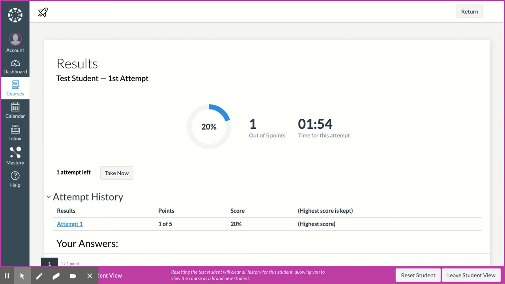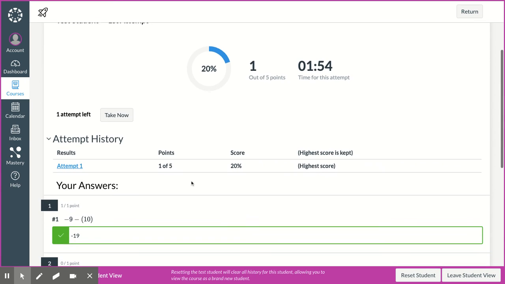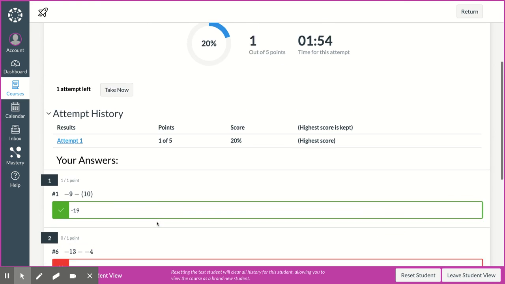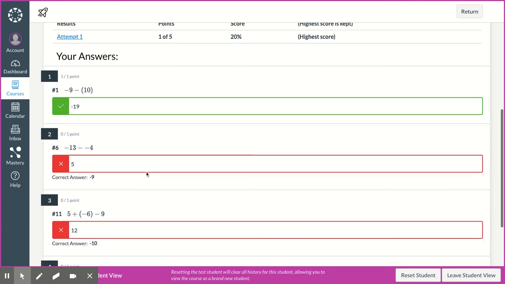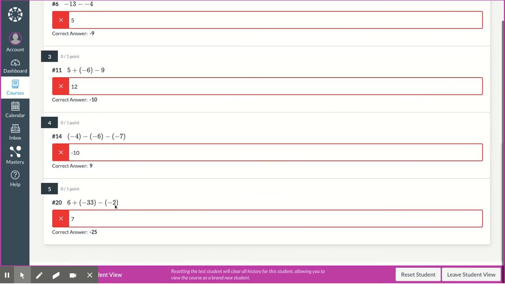Oh man, I struggled. I only got 1 out of 5 points, so it's going to grade it for you. If you think an answer should be correct and it's not correct, let me know. There's a problem with Canvas, okay? And I'll fix that for you. So I got this one correct because there's a green check mark, so yay! But these other ones I did not do well with.